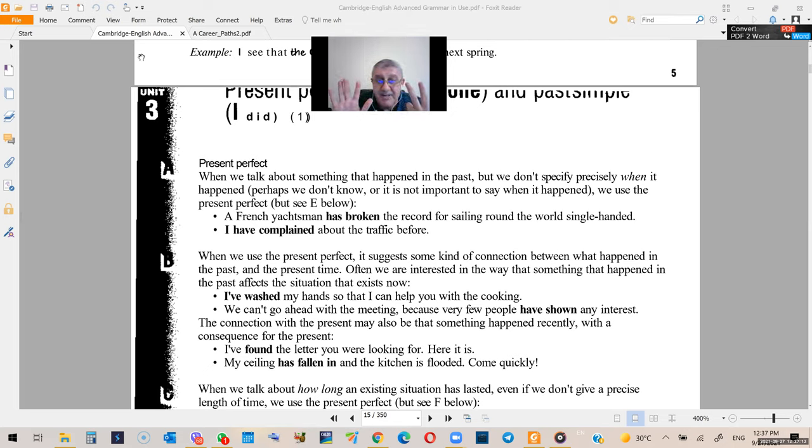Past simple. We have past simple, past continuous, past perfect, past perfect continuous, and past perfect continuous passive. For the future again, we have five tenses. Future simple, future continuous, future perfect, future perfect continuous, and future perfect continuous passive. The same thing.